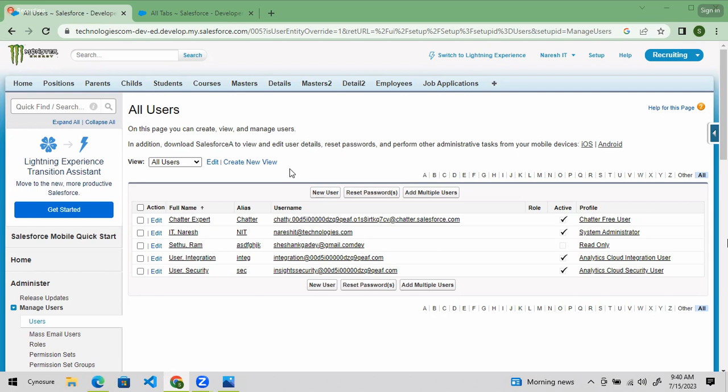But using a permission set, you cannot reduce the permission which he already got through the profile. If through the profile he got some permission, he already has that permission. On top of that, if you want to give extra permission, you can give it through a permission set. So how to create a permission set and how to give extra permission, let's see.